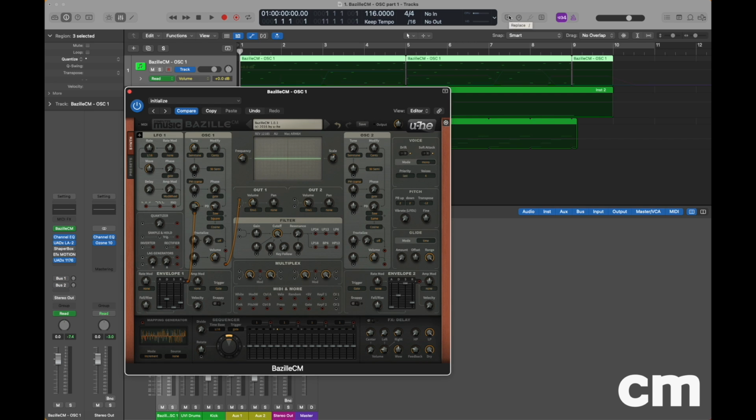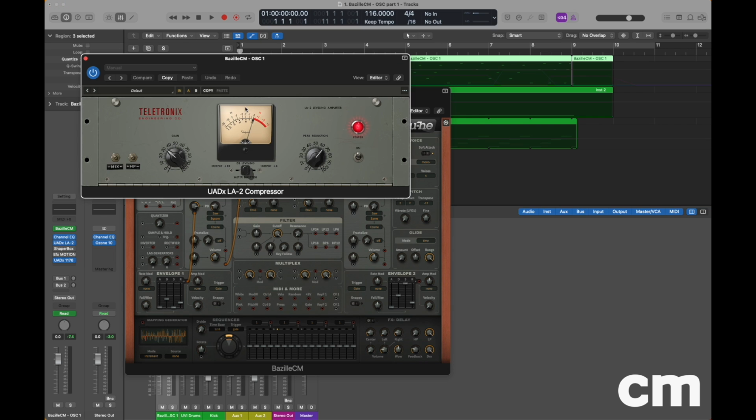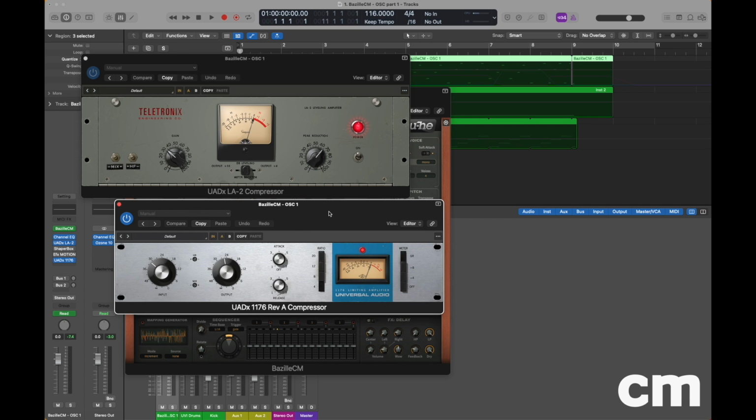The final part of this patch just equates to outboard plugins, such as compression. As the BazilleCM is an overtly digital synthesizer, and unashamedly so, it can sound a little on the harsh side. Therefore, using some analog emulation plugins, such as the LA2 from Universal Audio, or in this case we also have an 1176 plugged in, the two together will really just soften the signal and make it sound immense.